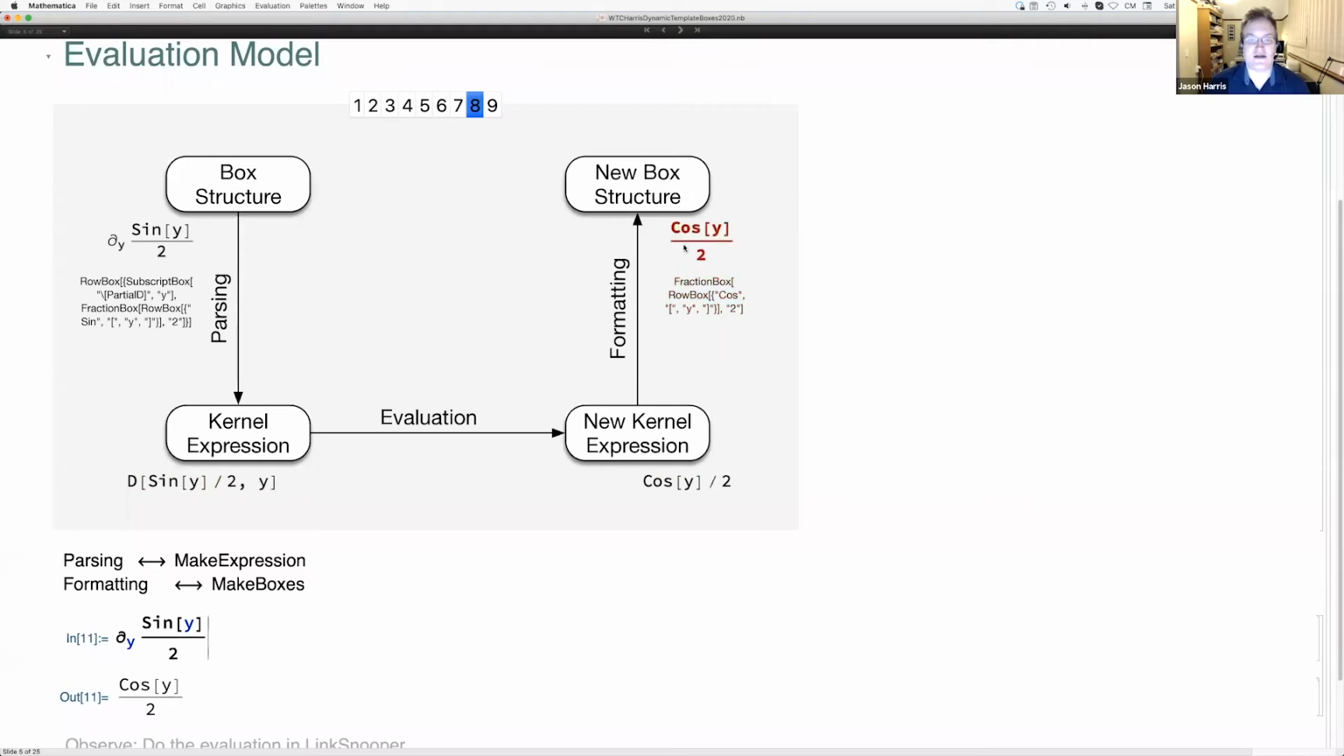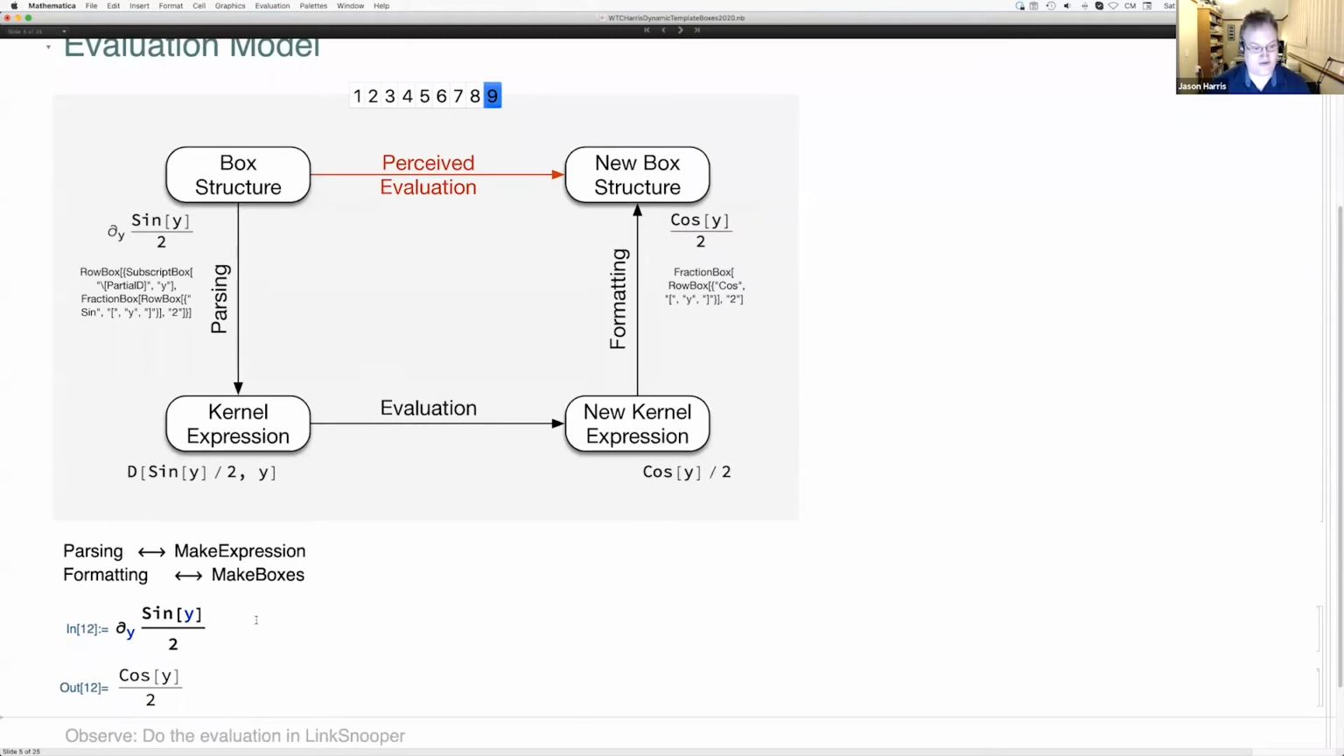And those boxes are then displayed in this two-dimensional sort of typesetting form, which is displayed like so. And of course, that is how we perceive evaluation to occur in the front end. This is what's happening when I get this and I hit Shift Return. It's actually doing this dance of sending the boxes, parsing them, evaluating the kernel expression, and sending it back to the front end. And you could evaluate this in Link Snooper to actually see what's going on there.